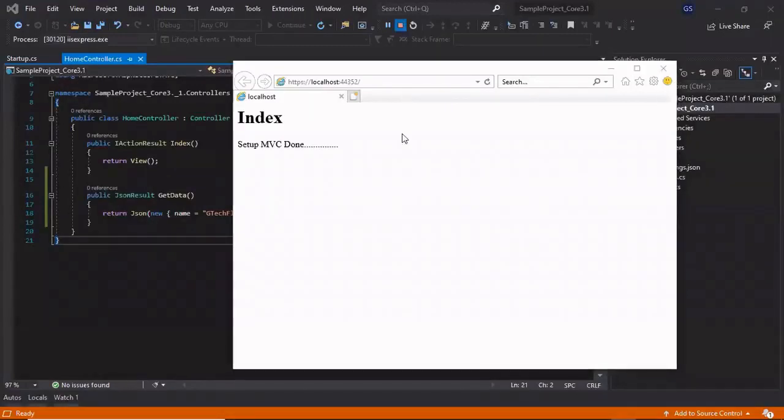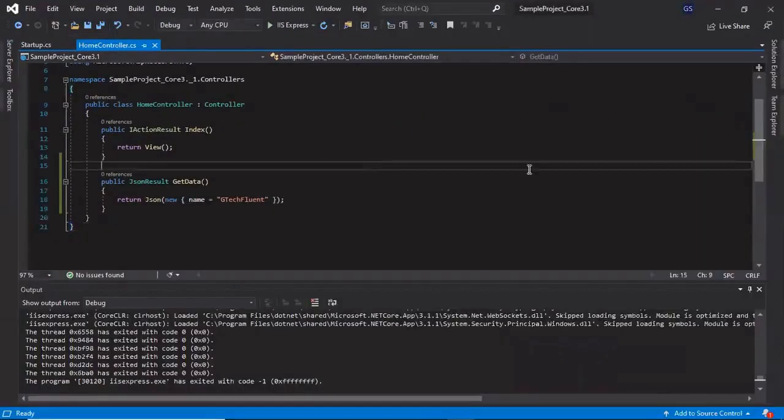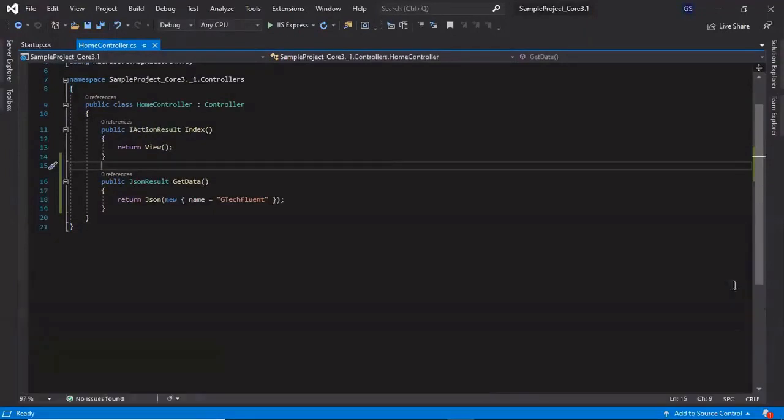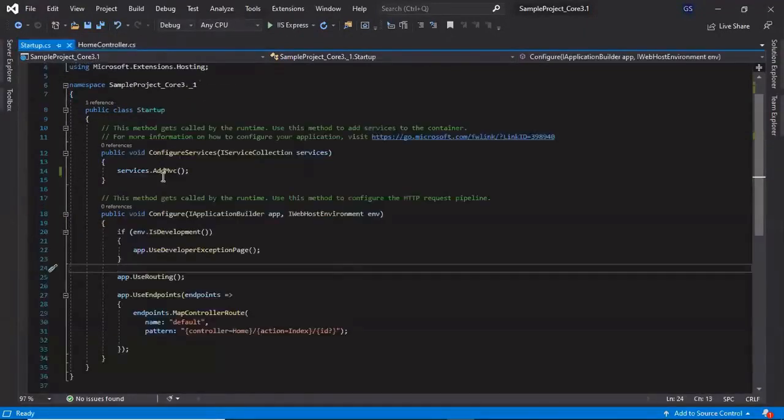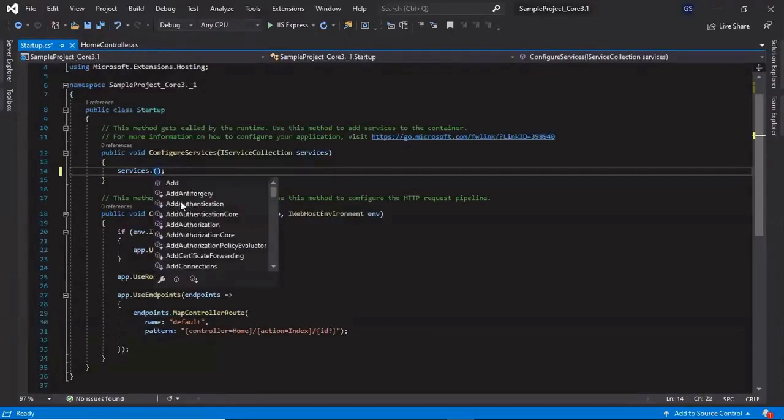Let's stop our application, and let's modify the startup.cs file, and let's change AddMvc to AddMvcCore.